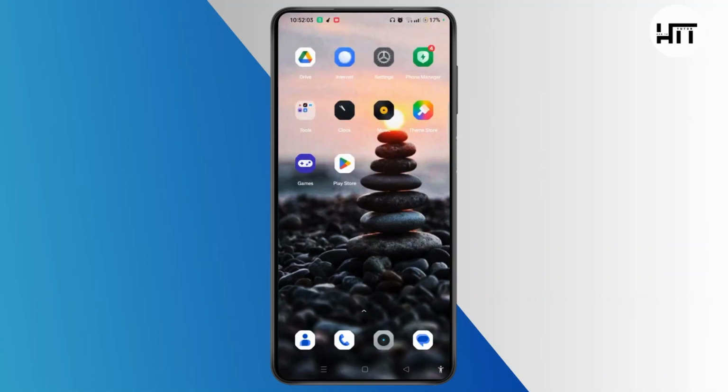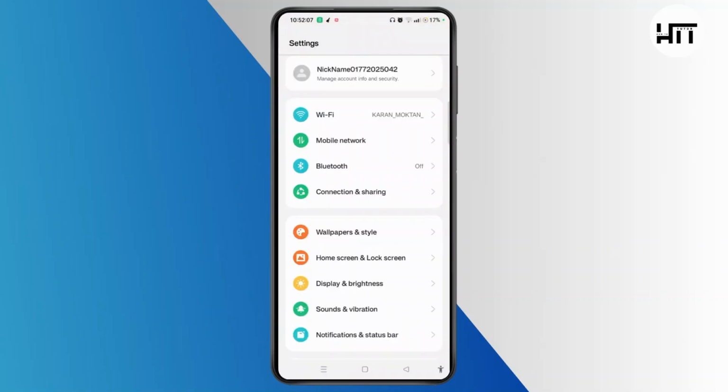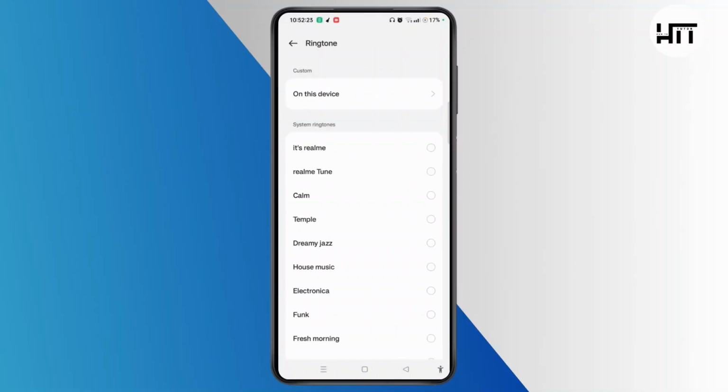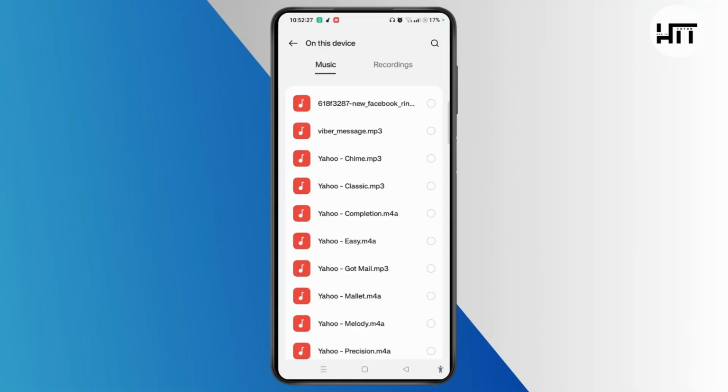Then you have to navigate to settings. Scroll down and look for the options of sound and vibration. Select ringtone option. Currently it has been set to solitude. You can choose the on this device option and select any song from the music section or recording.